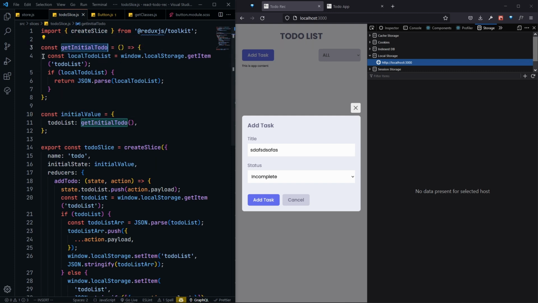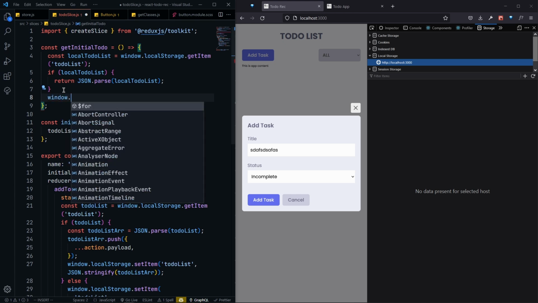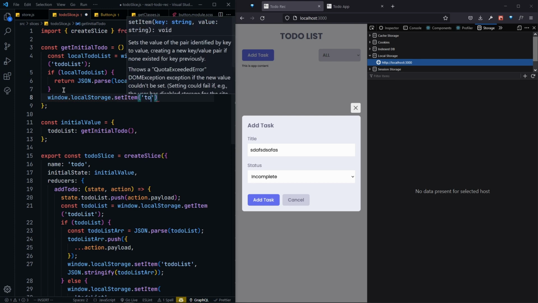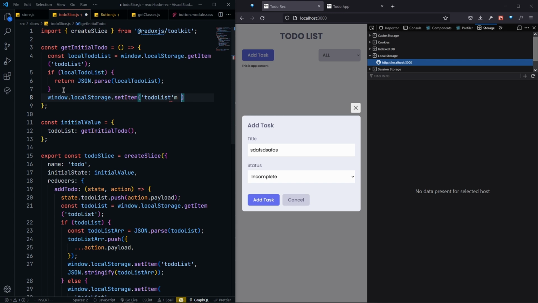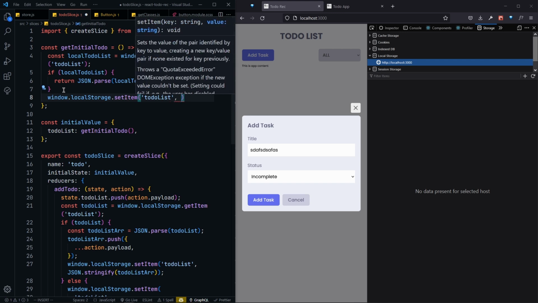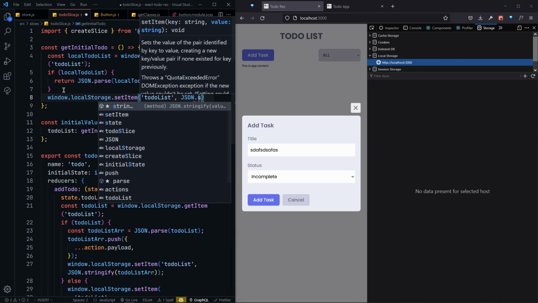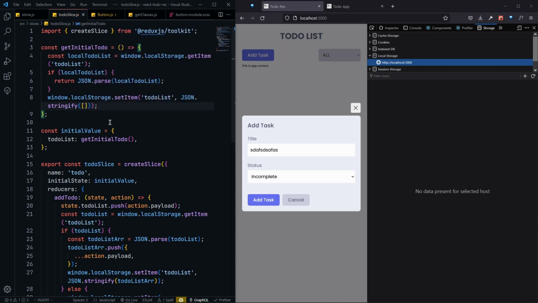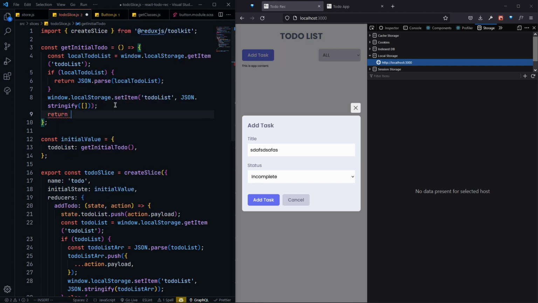Here when we are getting our to-do list, and also we are checking our to-do list, if we have our to-do from the local storage, then we are parsing it and returning it. What if we do not have any kind of to-do list in our local storage? In this case we need to set window.localStorage.setItem, and we will name it todoList, and we will set an array. So we will say JSON.stringify, and here we will set an empty array. So that's it, and also we will return an empty array as well.